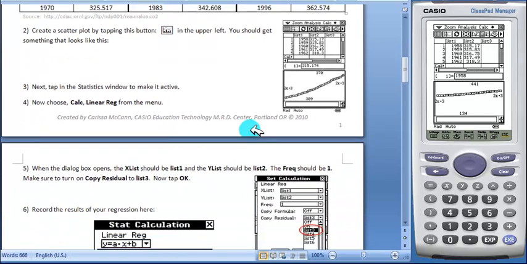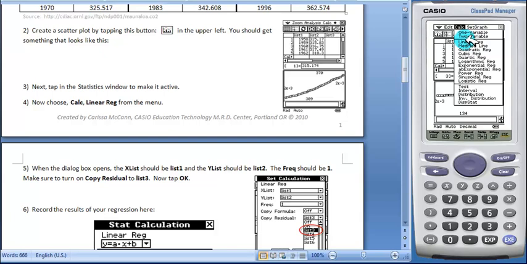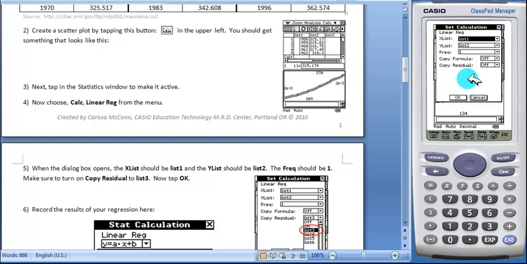The students will now use the calculator to perform a linear regression. Tap in the statistics window to make it active and choose Calc, Linear Regression. When the dialog box opens, the X list should be list 1, the Y list should be list 2, frequency should be 1, and we want to make sure to copy the residuals into list 3. Tap OK.